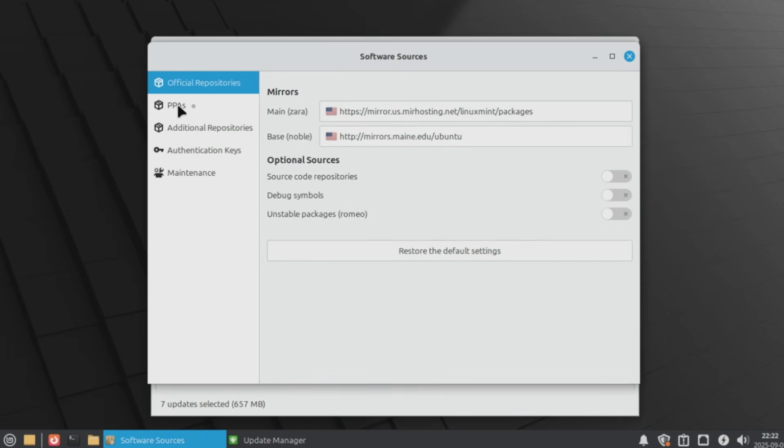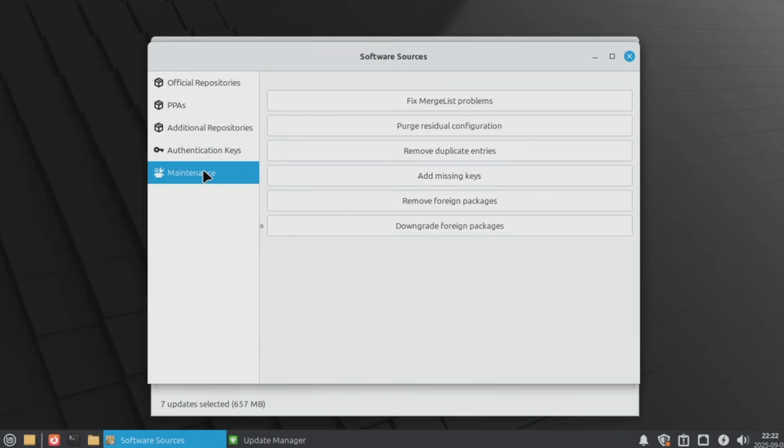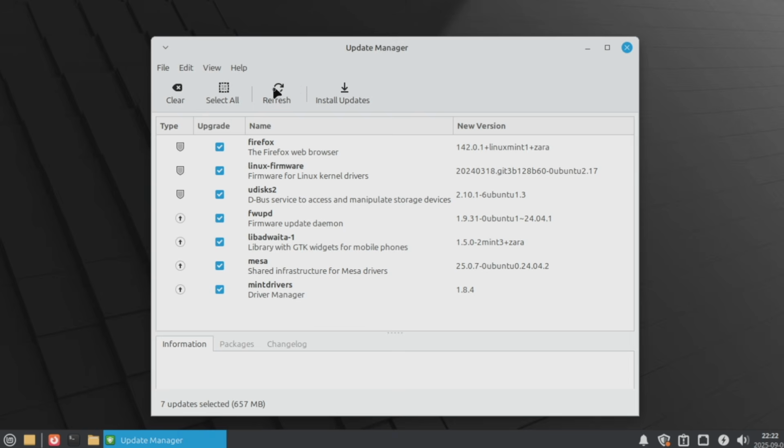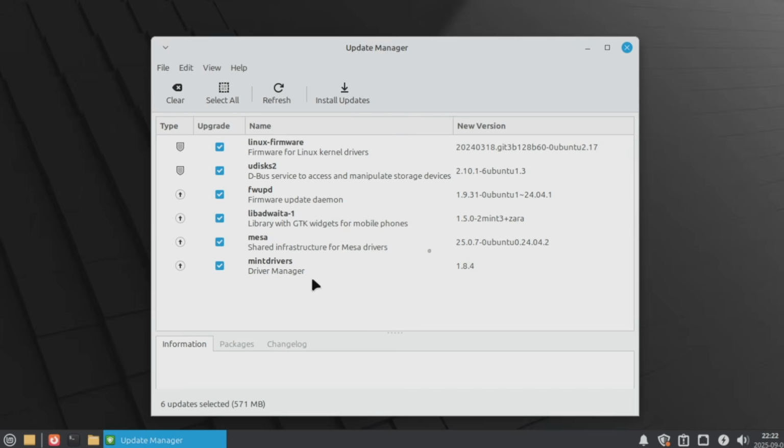There is also the option on the left hand side that you can do PPAs, additional repositories, authentication keys, and maintenance. But that's basically it for this section, so we'll click close. And then one more time, even though it already technically updated the apt cache, let's just click refresh one more time. And then let's go ahead and install these updates so that that is done.